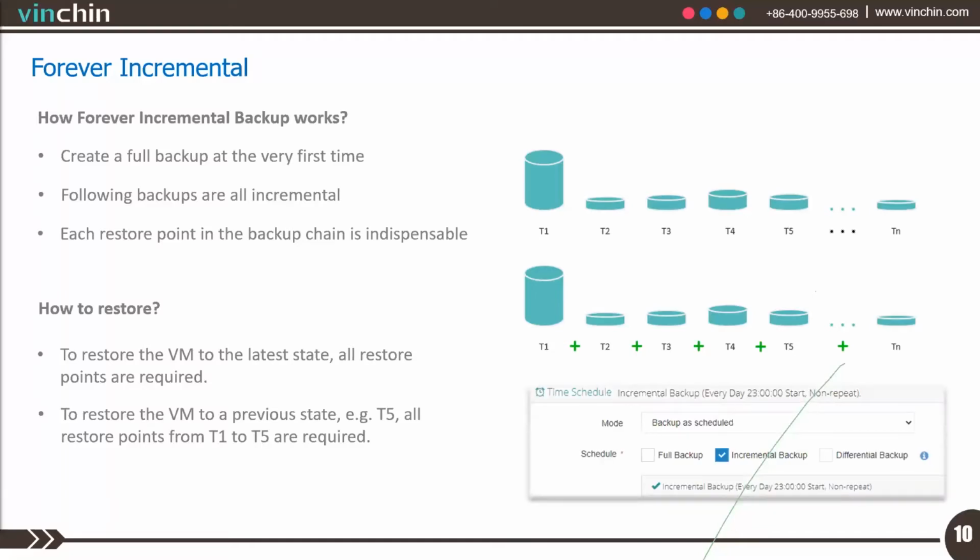Here's a screenshot of how to implement forever incremental backup using Vinchin backup server. For the backup schedule, you choose incremental backup only to achieve forever incremental backup. And by the way, forever incremental backup is temporarily not supported with Microsoft Hyper-V. All other hypervisors supported by Vinchin Backup and Recovery can do forever incremental backup.